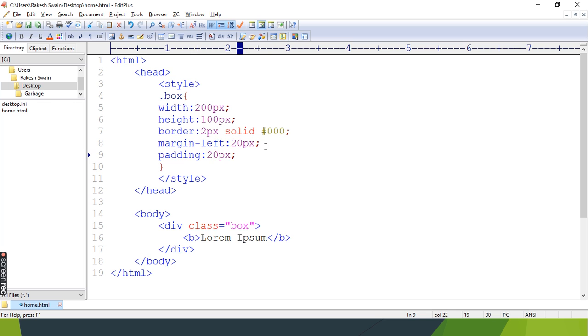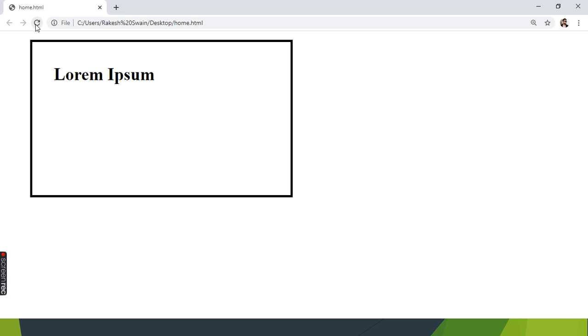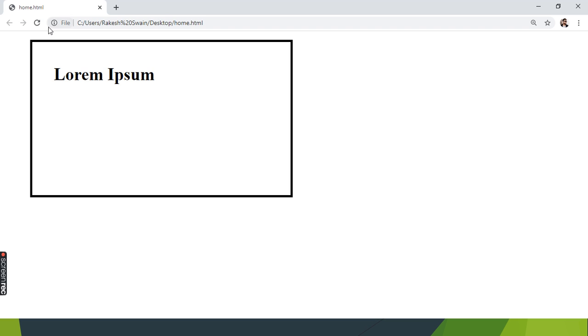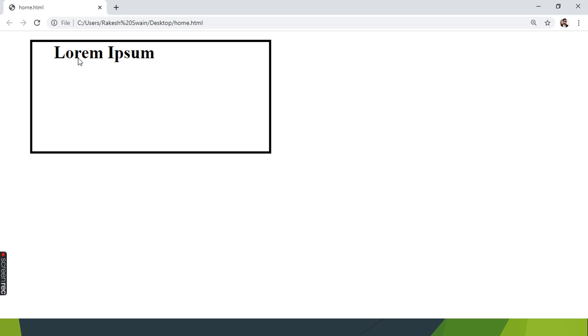of 20 pixels. See, did you notice, when I used padding, it increased the width and height also, correct? So this is how it impacts the actual size of the element. Okay friends, like this you can also create left. Okay, this is how the box model works. In another chapter we will learn some other concept.